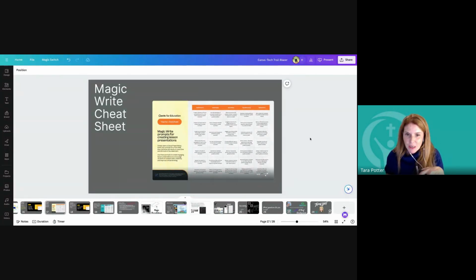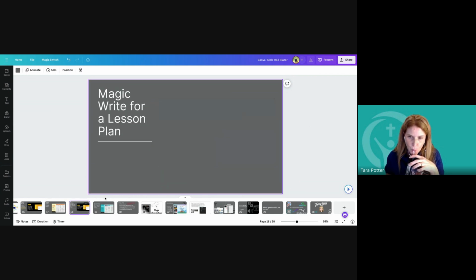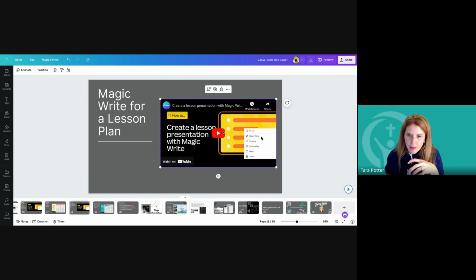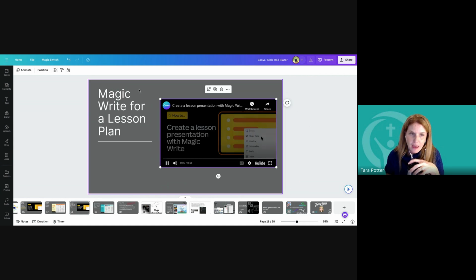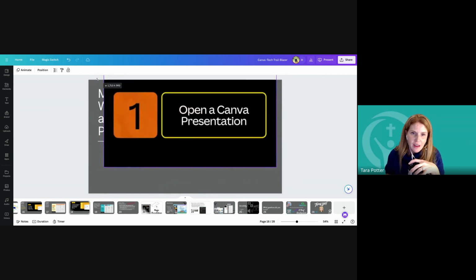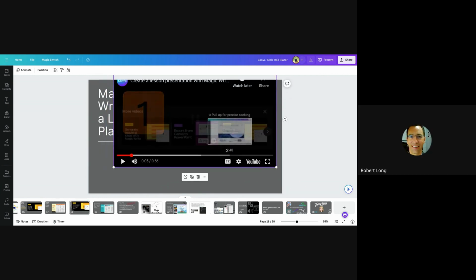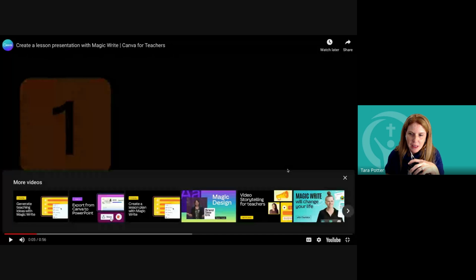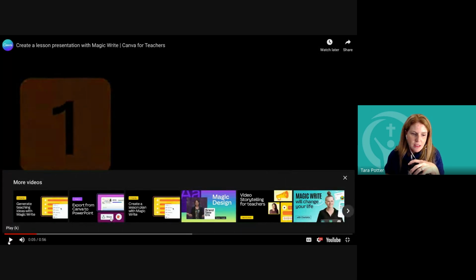What we're going to do is go through this, and then there's a little chart here for all kinds of different prompts that you can put into Magic Write. It's kind of like a little cheat sheet for you. And here we go. Can you hear that? Yes. Okay, there. I'm just going to make this full screen. Perfect.